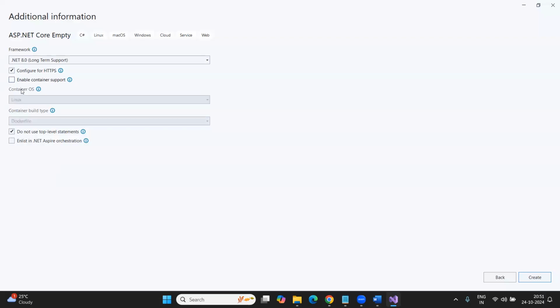Once I uncheck this one, then these two things are not selected. So basically, what exactly does it mean? It means if you want to enable container support, that is, if you want to host your application on the cloud, then you have to enable this one. Once you enable it, cloud computing support is going to be provided.